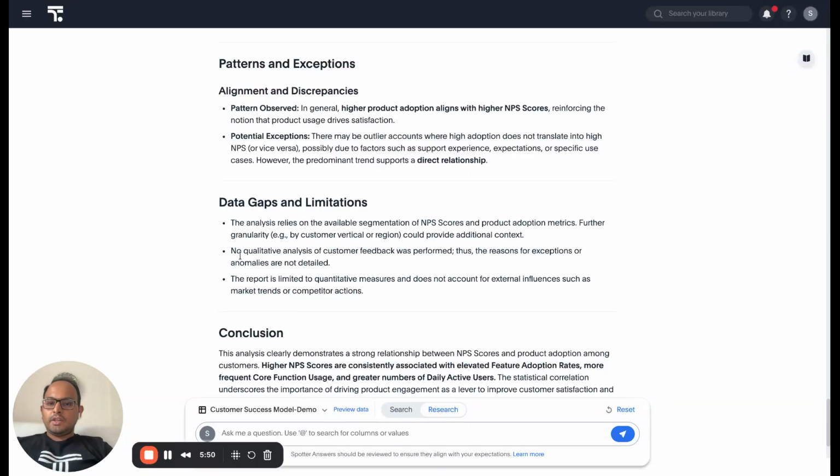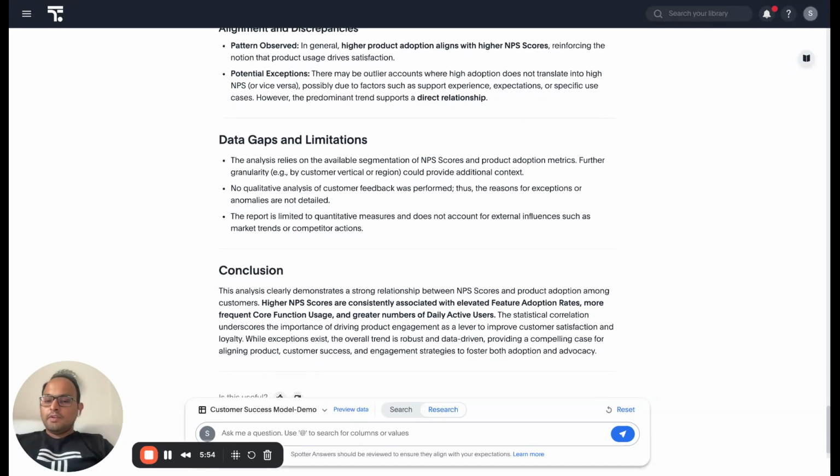So this is how the research capability of Spotter is really helpful in generating worded insights and a deep dive into the story that's been communicated by the data.